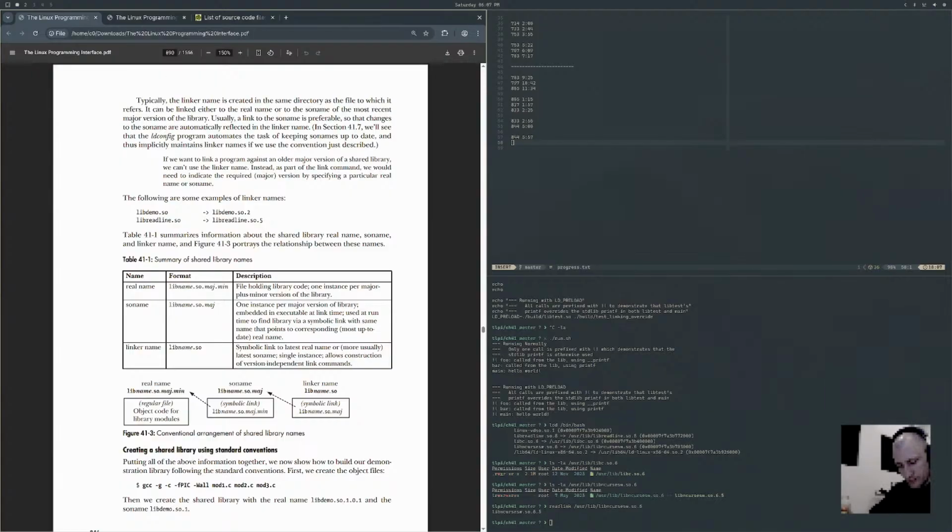Table 41.1 summarizes information about the shared library real name, so name, and linker name. And figure 41.3 portrays the relationship between these names. So you got the real name, which is the name of the thing on disk. It has major and minor and possibly even patch. File holding library code, one instance per major-minor version of the library.